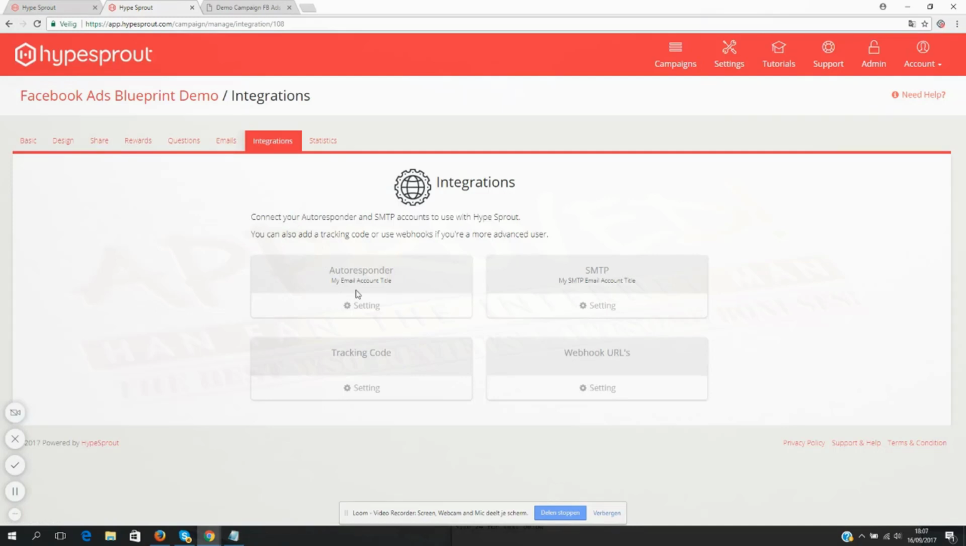Now you're able to get the leads. All the leads are saved inside the software. There are emails automatically sending out to follow up with them. People get an email when they unlock a reward. Now there's another thing. You can also add all your leads inside your autoresponder service, which is what we recommend.